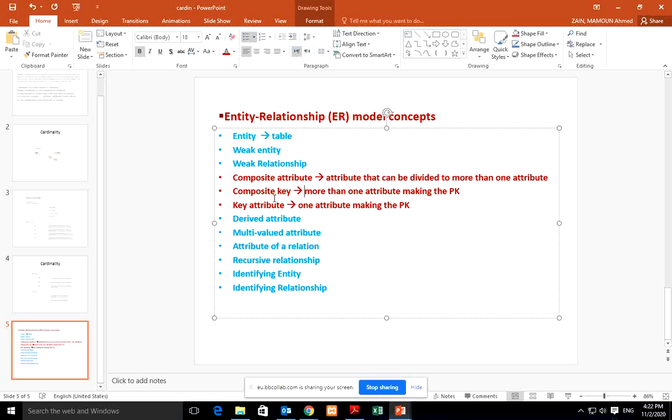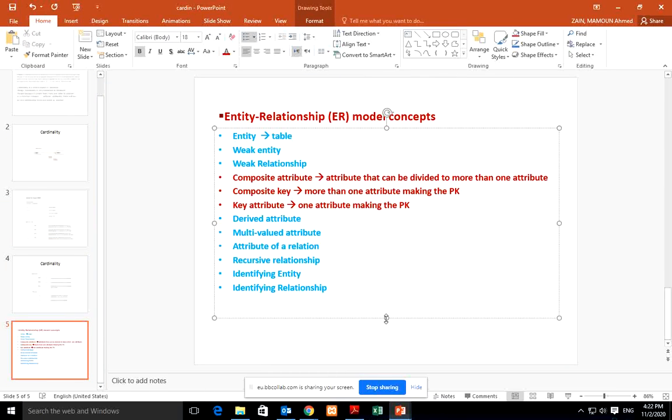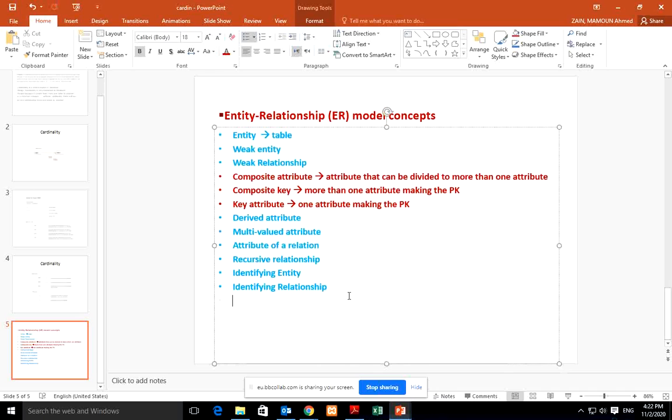What is the difference between composite attribute and composite key? A composite key simply refers to the fact that we have more than one attribute making the primary key, like these two, number and name, or these two, name and number, and for the project. This is a composite key. But the composite attribute is like name. Also, there is another example, which is location. Sometimes not location, address.